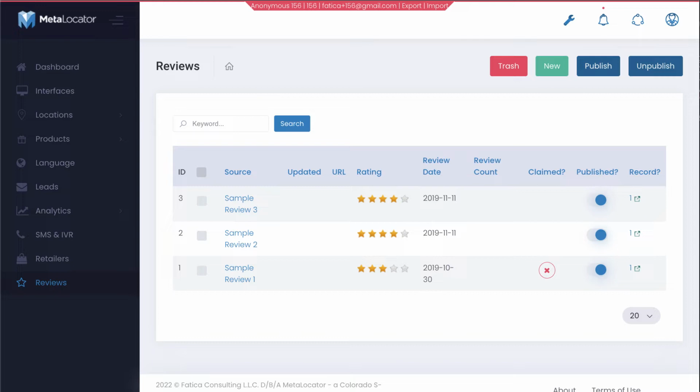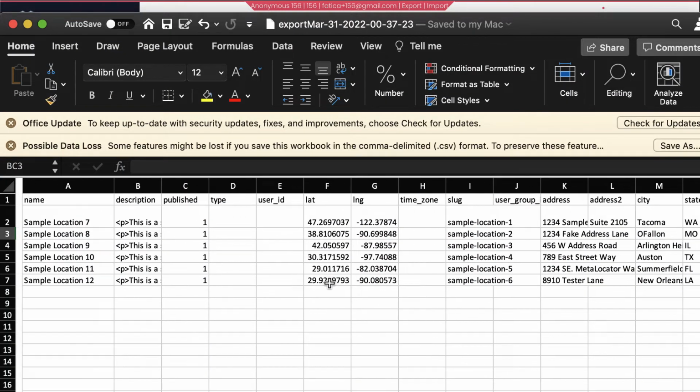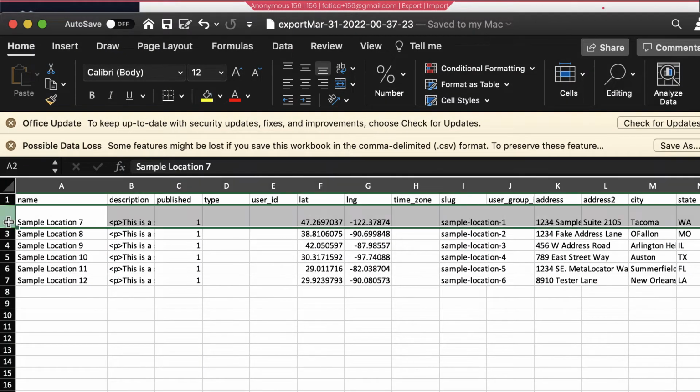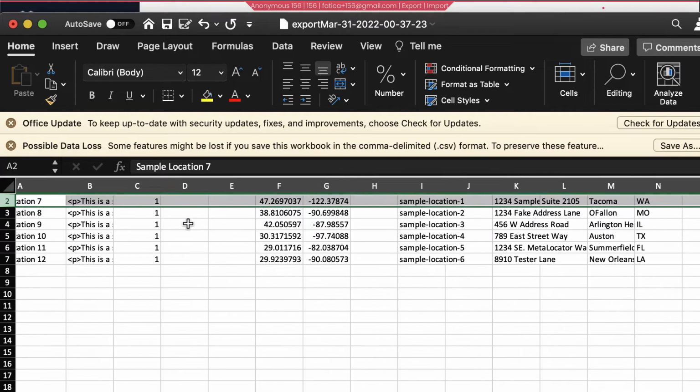And so this is a case where maybe you have a list of reviews that you've collected over the years. Maybe you've extracted them from some external system, but ultimately you want to import multiple reviews for each of your locations. The way that you can do that is by extending the data format that MetaLocator already provides.